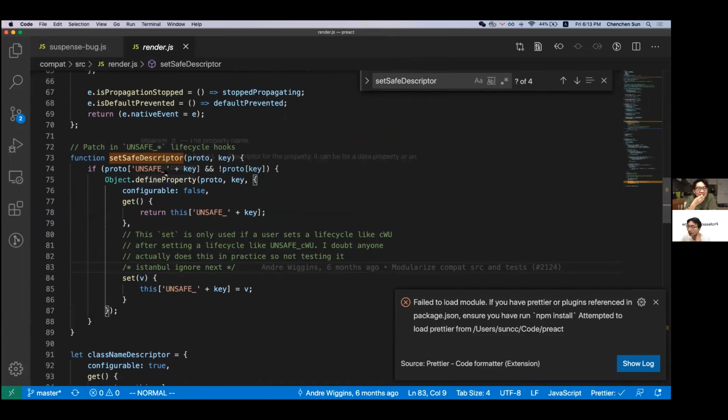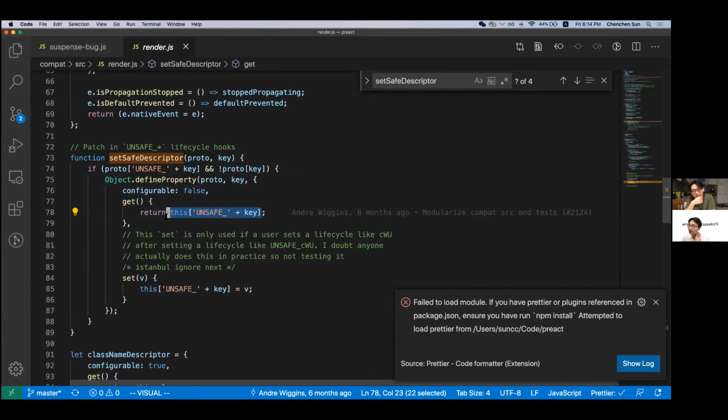There's a function, and you're passing a proto. I assume this will be a component. It says if your component already has this unsafe method, they will define a property on the component. The key, I think, will be the one without the unsafe prefix. Meaning if you have unsafe componentWillMount, you will actually define a property called componentWillMount. But once you try to get it or set it, you actually get or set on that original unsafe property. It's on this, right? Yeah.